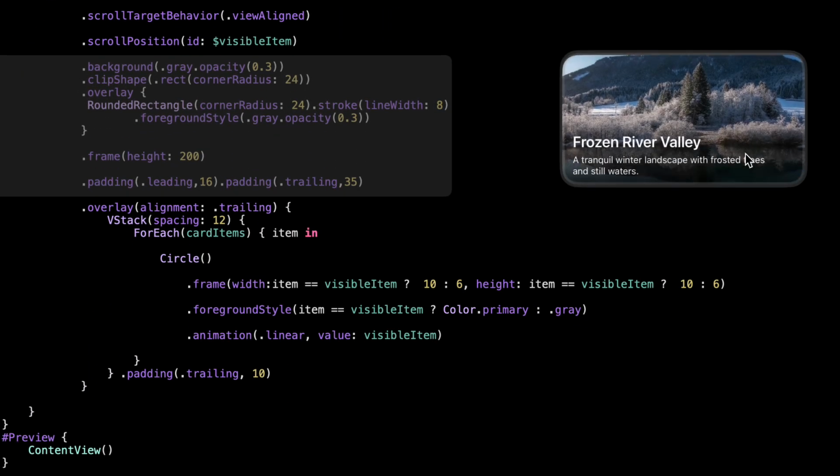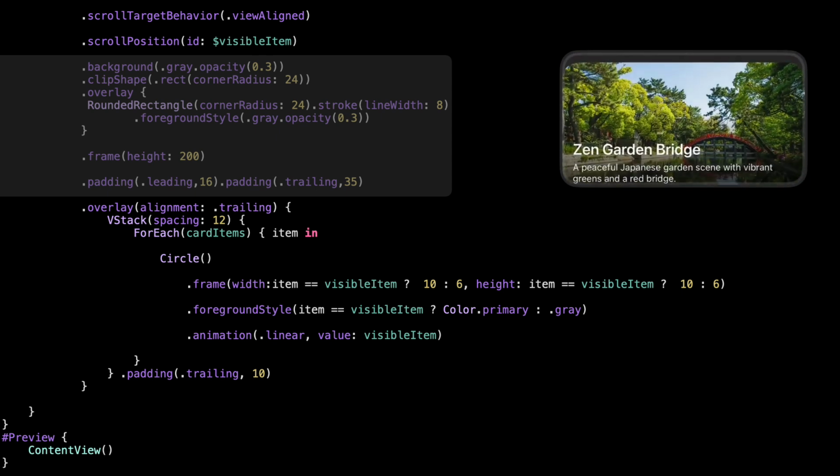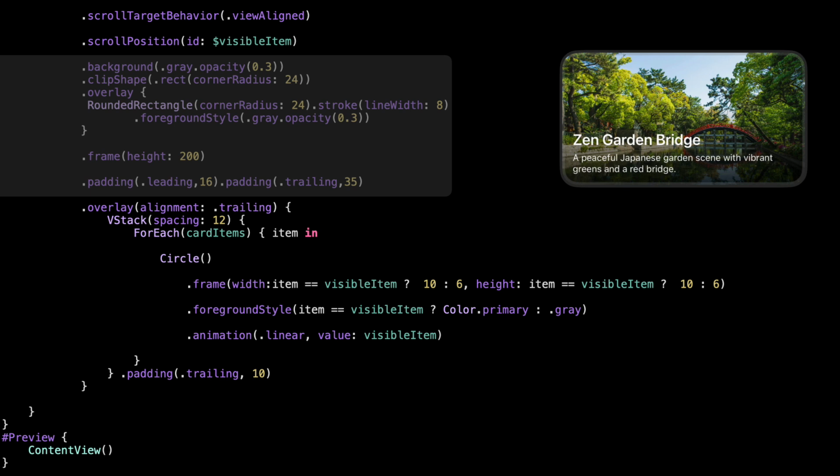We give the card a light background, rounded corners, and a border to match the style. We also set the height to 200. This is important so the scroll view knows how much space each card should take. The padding controls the spacing on each side, that's all.